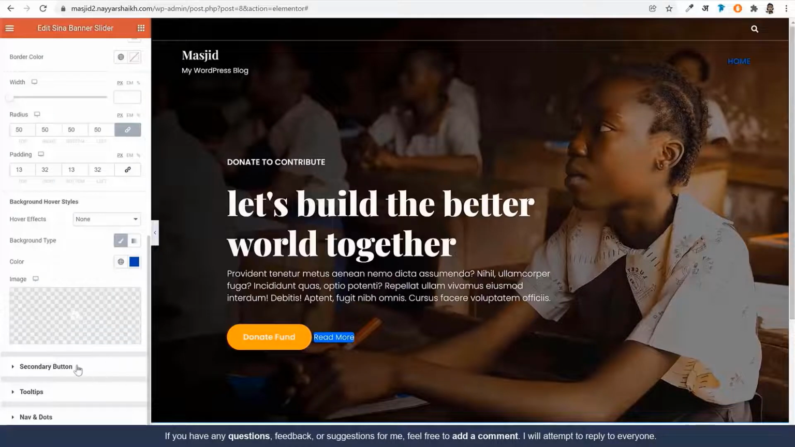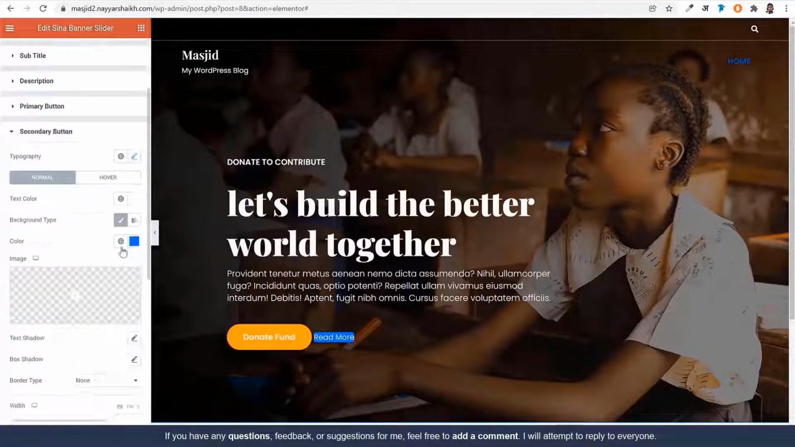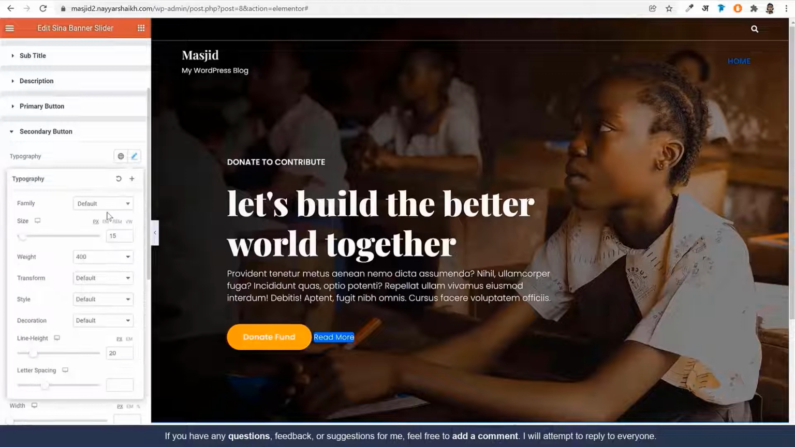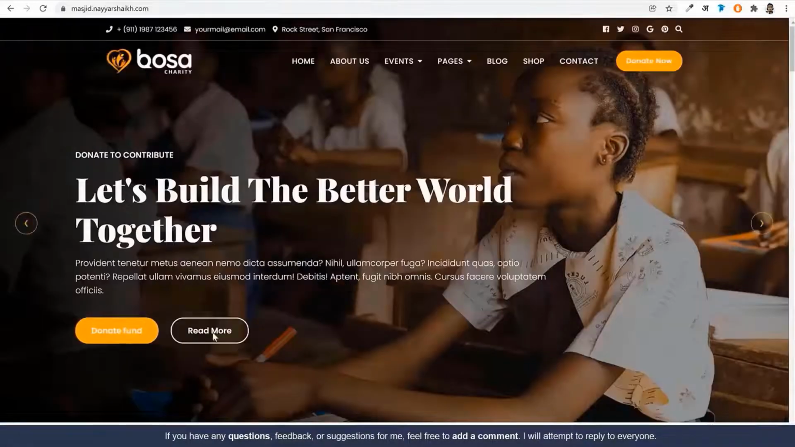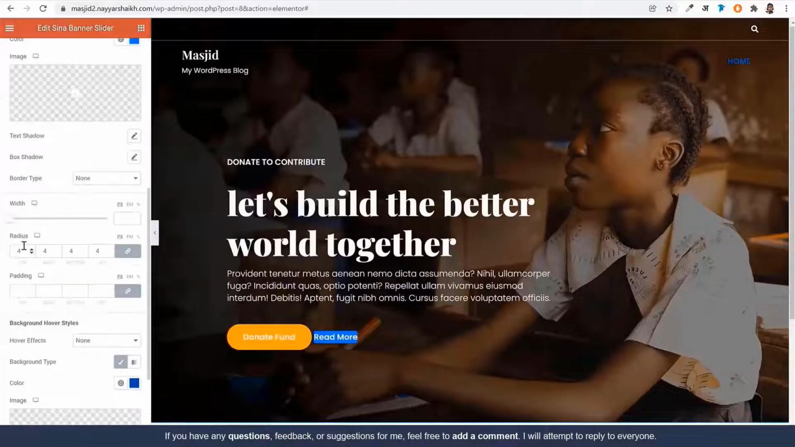Now let's select the secondary button. So select the secondary option. Again, for this also change the typography to the same thing. Make it 16 pixels, 600 weight, a little bit bolder. And for line height, we can make it 25. And for padding also, we have to do the same setting because both the buttons are very similar. So under border radius, we'll make it 50. Then we have the padding, again 13, 32. So 13 from top and bottom and 32 from left and right.